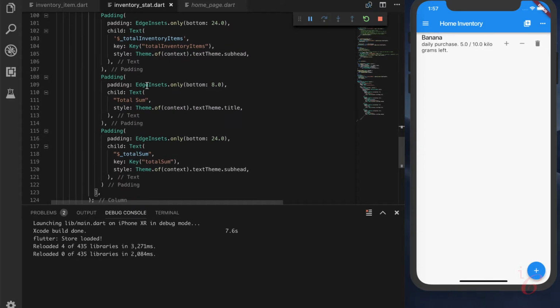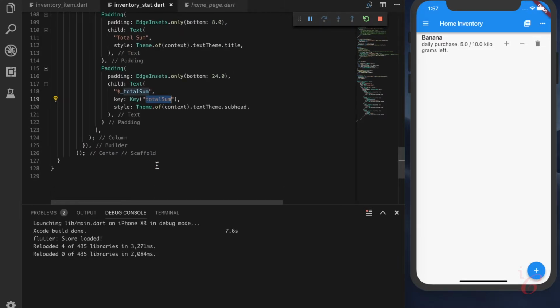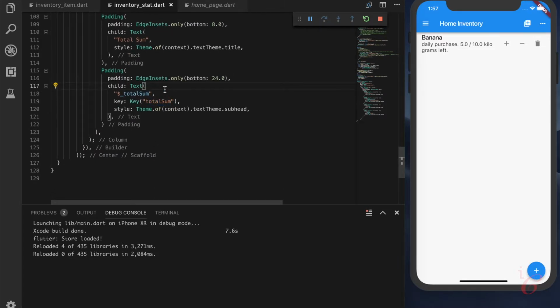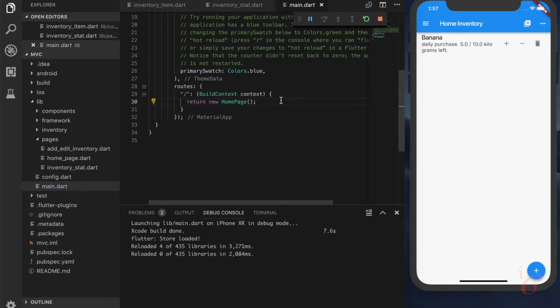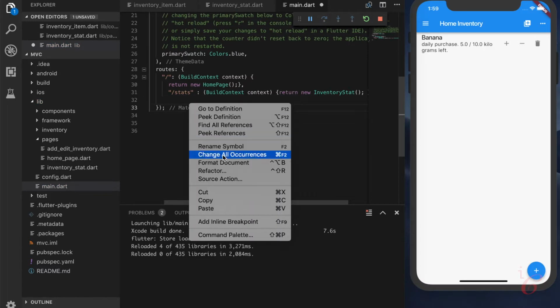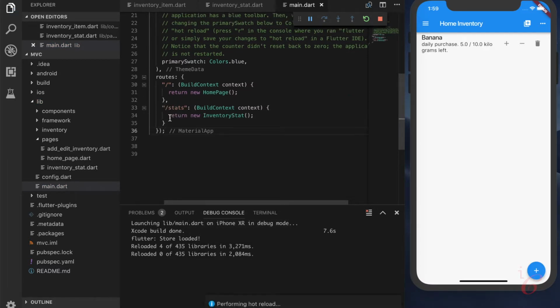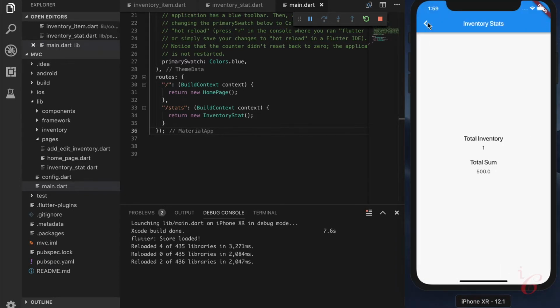Next you have another one, a total sum, and it shows how much you have already spent. So that's what the total sum means. To make this work, what we have to do is add another route. All right, let's see whether it works. Okay.